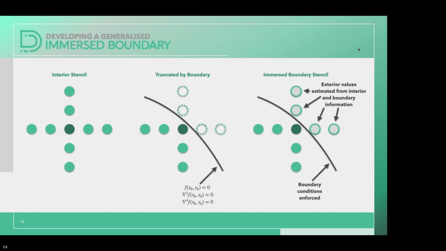Well, we know that we have some conditions that hold on the surface. And so what we do is we come up with some exterior values, which we can estimate using a mixture of interior and boundary information. And because in coming up with this estimate we incorporated boundary information, information about the boundary conditions and the geometry of that surface, those conditions are going to hold or be enforced on that surface.